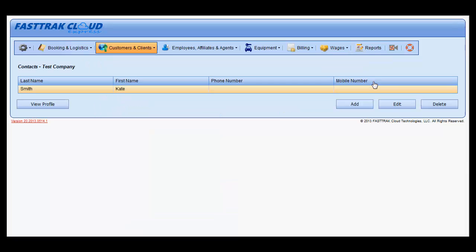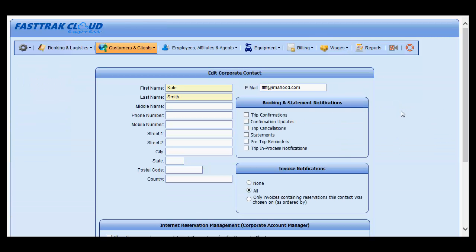Contacts are additional people that would be receiving emails when selected from within the reservations. Each of these contacts may have their own information that they are receiving by selecting the appropriate options in their profile.